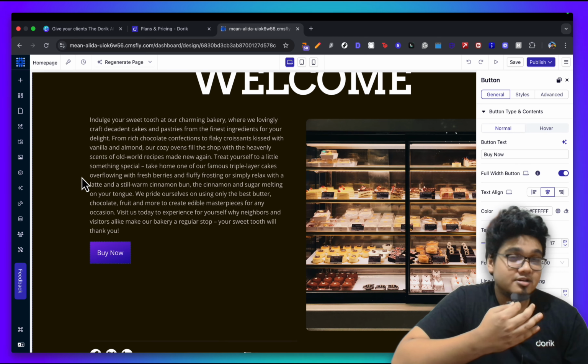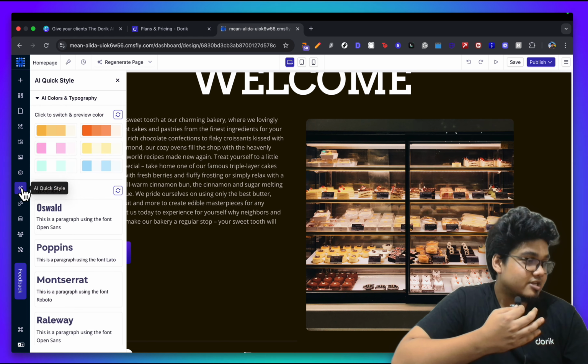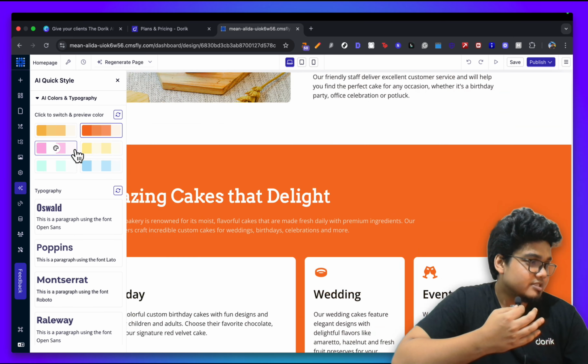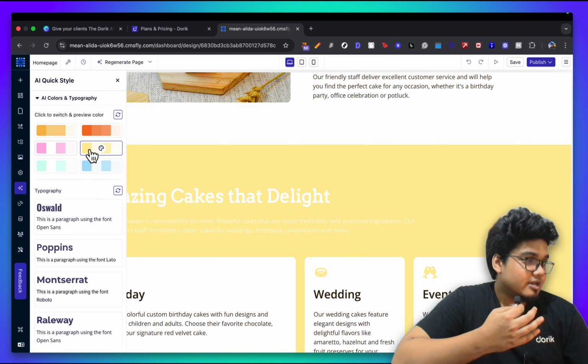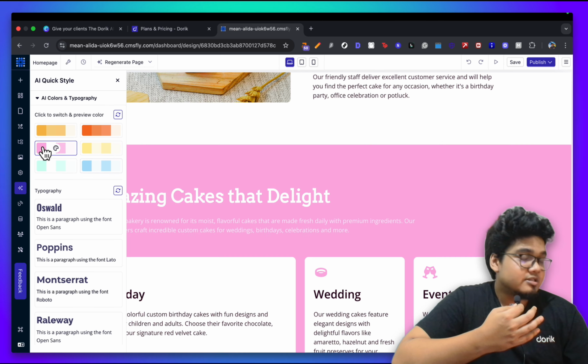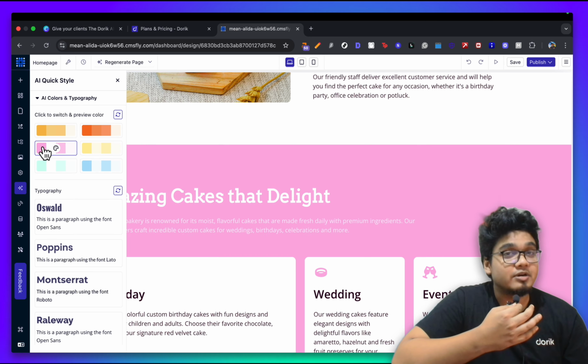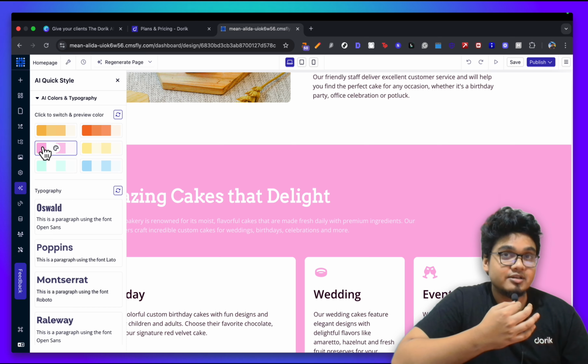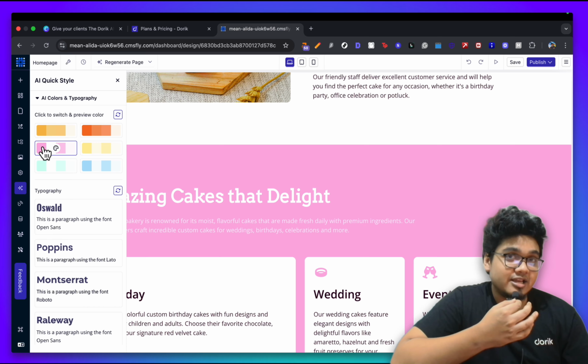If you don't like the color, you can always change it from AI quick style by simply clicking on a few colors here and there. As you can see, the colors are changing and these colors are actually suggested by our AI, and it keeps in mind the niche that you're in. For example, this is a bakery, so it's much more likely that you will use colors of this kind of similar palettes. The fonts that Dorik AI suggests are also based on the type of website that you build.